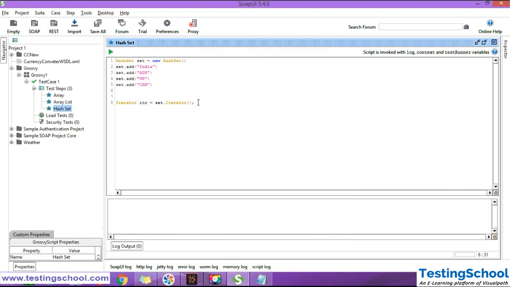Here I have created an object for iterator. So one more point here: when we declare it like this, at the beginning the iterator cursor will point to the position just before the first element in the set. That means before India, it will be the starting point. Before printing set elements, I want to show you something. Log.info, we have created the iterator object, iterator dot hasNext. Let's see what it will print.